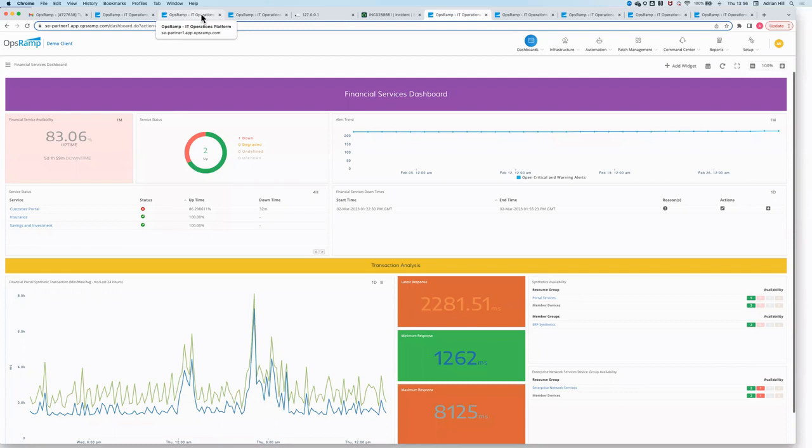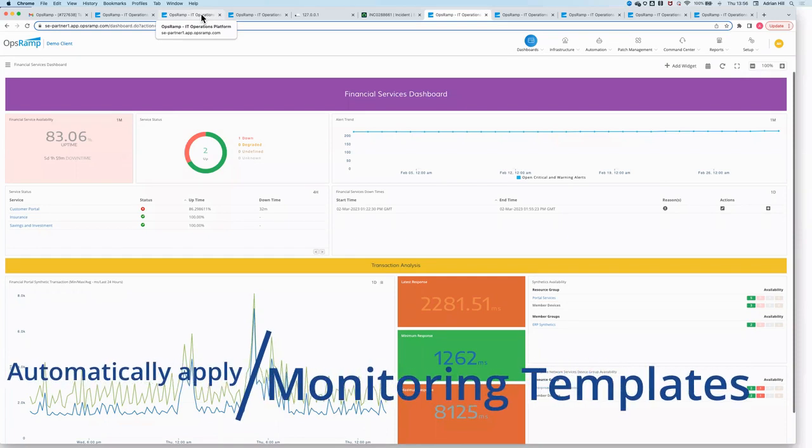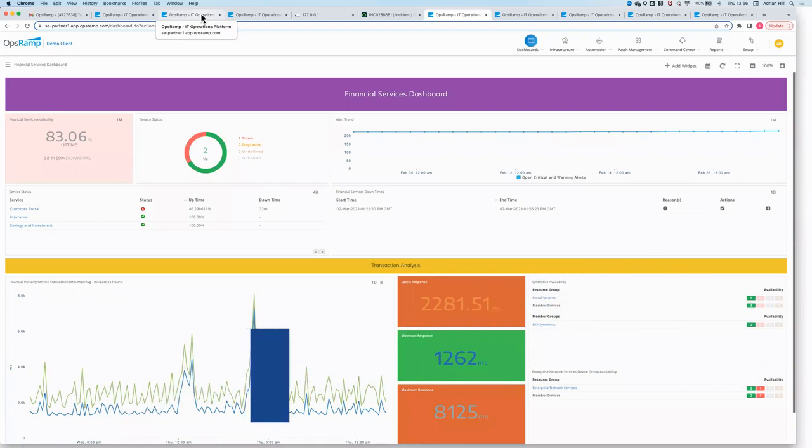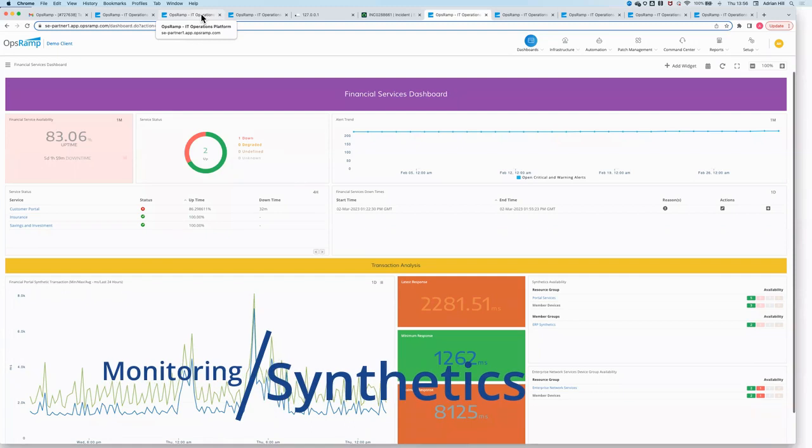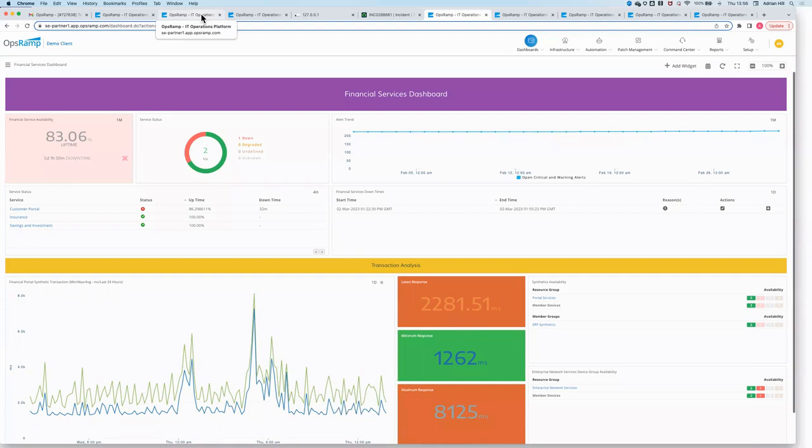Once we've discovered the resources, we can then also auto monitor them. So based on configuration within the system, you can apply monitoring templates automatically to resources as they're discovered. So as soon as you're up and running, monitoring's in place and everything can be managed. We've also taken a quick look at synthetics. Why are synthetics important? They give that sort of user perspective, not just looking at it from an infrastructure viewpoint.